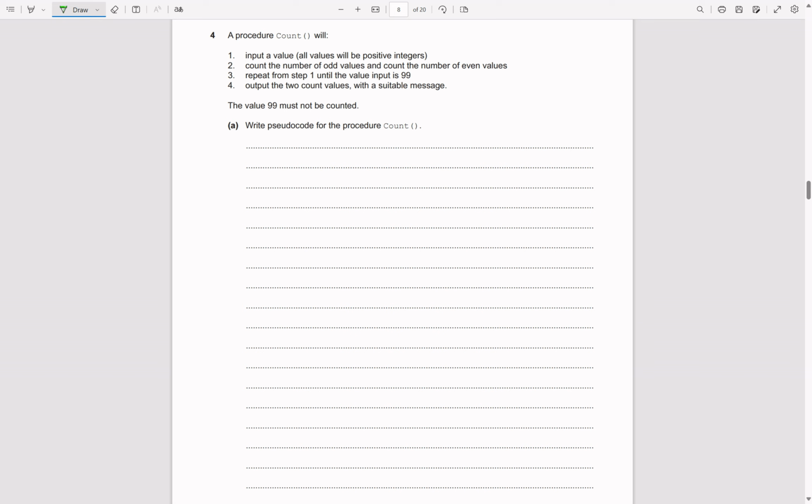Okay, the next one, a procedure count will input a value. All values will be positive integers. Then it will count the number of odd values and count the number of even values. It will repeat from step 1 until the value input is 99, and it will output the 2 count values with a suitable message. The value 99 must not be counted, and write pseudocode for the procedure count.